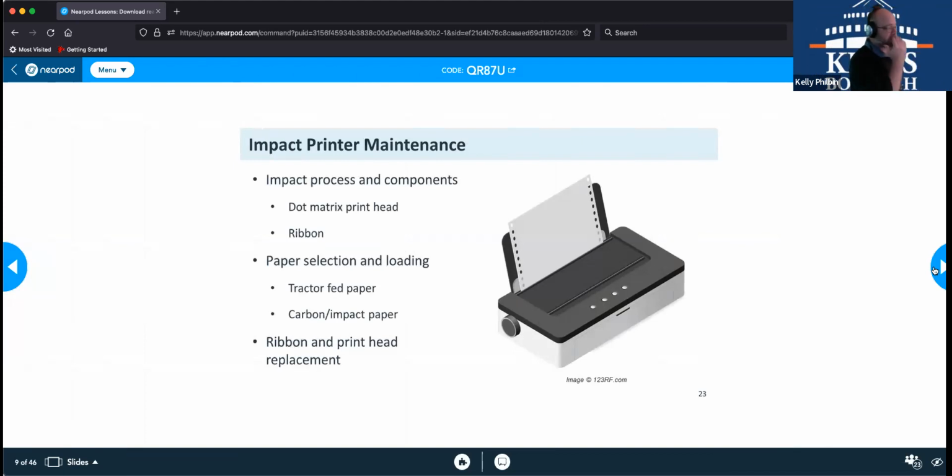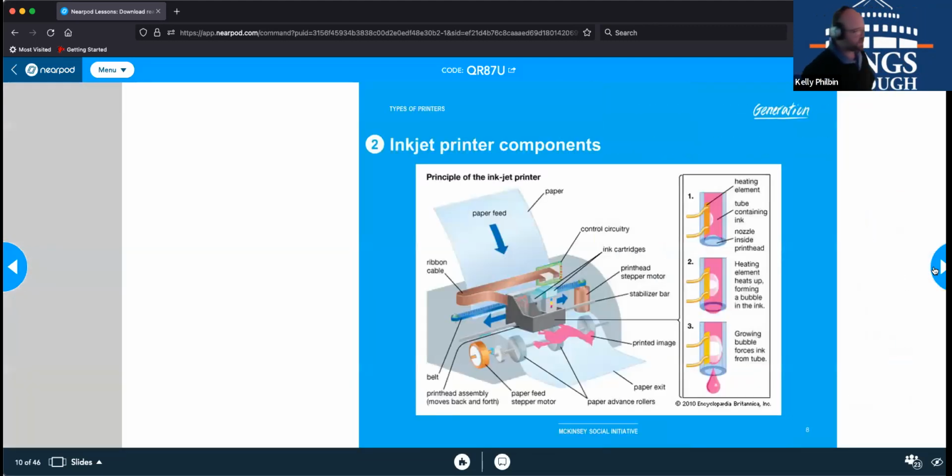So impact maintenance. Oh, I put the slide in the wrong place. Oh, terrible me. I got to move my stuff around a little bit. Apologies. We already talked about a lot of this. Most of your maintenance goes to updating your printer ribbons and stuff like that, but we'll come back and talk about that a little bit later.